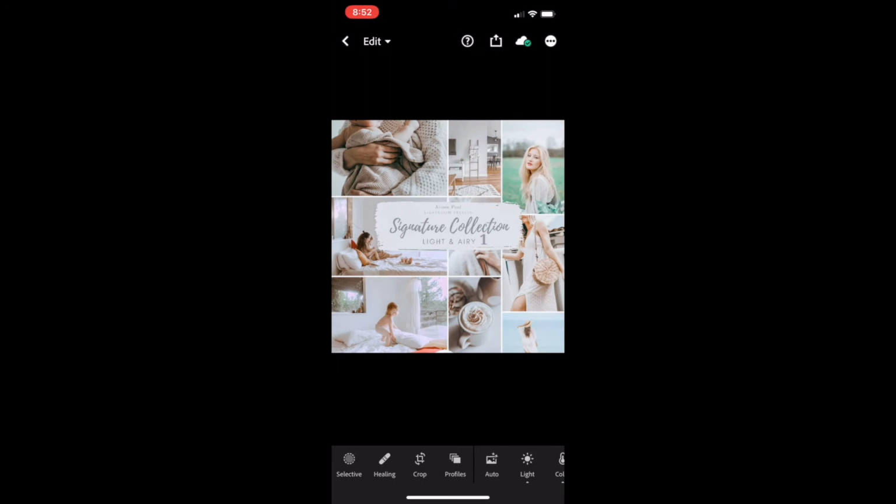So the first thing you want to do once you open it up into Lightroom is you want to make sure that you're in the edit mode. You can tell that you're in the edit mode by looking at the left top hand corner of your screen where it says edit. Okay, so after that, we are now ready to save this preset into Lightroom.